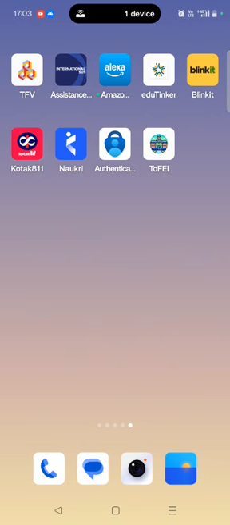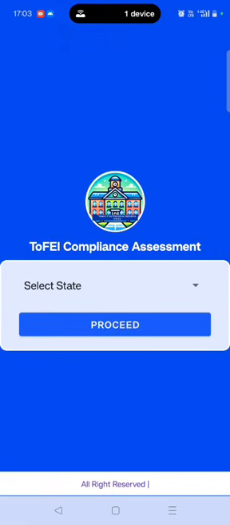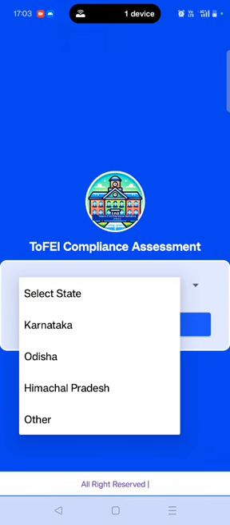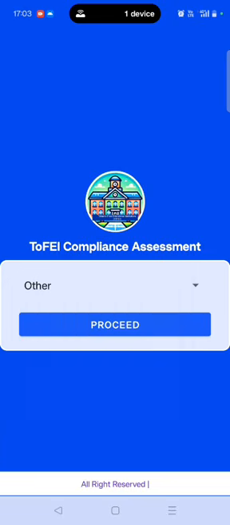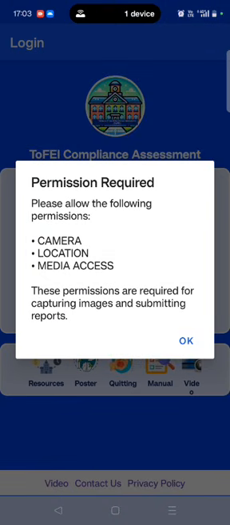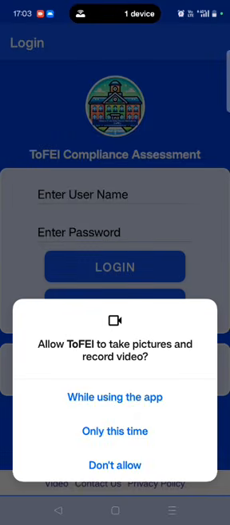Then we need to click on the TOFEI app tab. Select the respective state. If you select Karnataka, then all forms are in Kannada language. If you select Odisha, then all forms are in Odia language. If you select Other or Himachal, then forms are in English or Hindi language. Then I can select the Other option, and click on proceed.